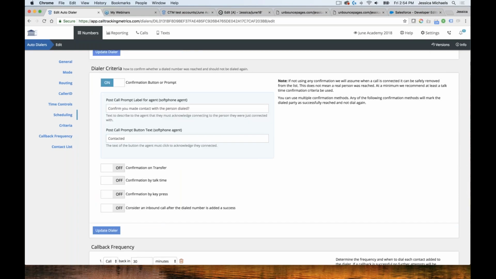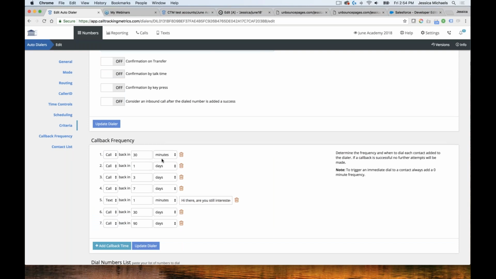Now, that brings us to the dialer criteria. This is going to say, when are we going to count this as a success, and when do we stop dialing? Because obviously if we connect with the person in the first 30 minutes, we don't need to call them back the next day or 3 days later and so forth.